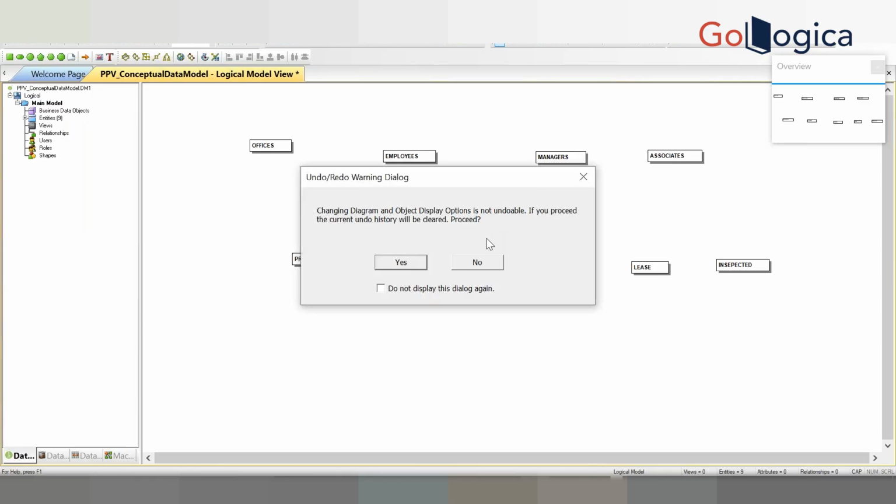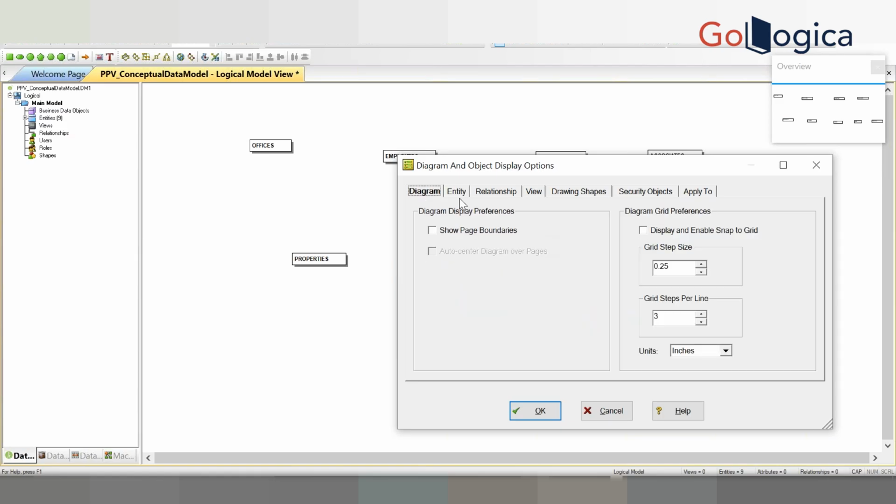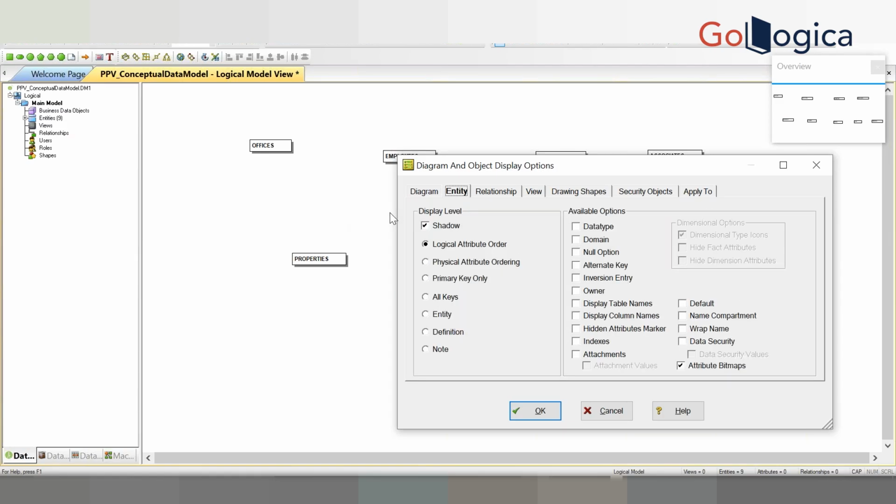It says, whatever the options you are doing, it is not able to undo. You cannot go back to the previous state. That's fine, not a problem. You'll have logical attribute ordering by default, everything will be there to select, and it will be under the diagram basically. I'm moving to entity because I'm worried about entity. So I say just show me the entity, that's enough. Nothing else I'm selecting. Click on OK.